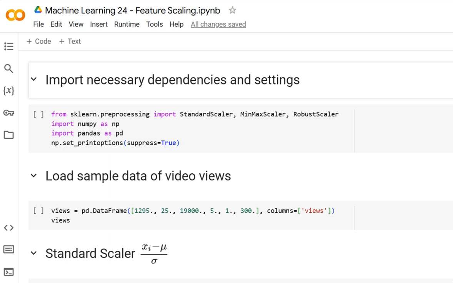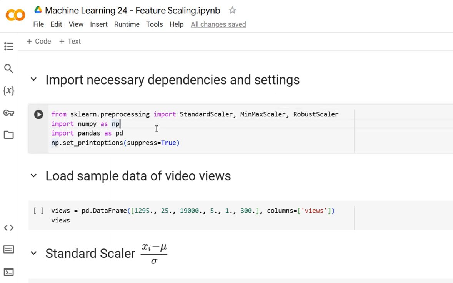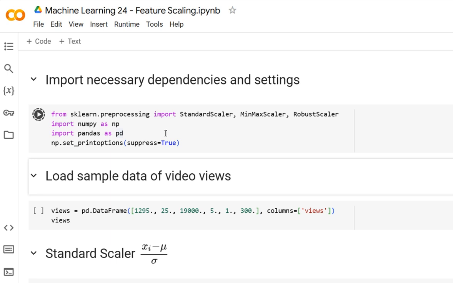Let me load some dependencies and configurations, mainly from sklearn preprocessing. Here we are going to discuss StandardScaler, MinMaxScaler, and RobustScaler, the most popular feature scaling techniques. And here we have used NumPy and pandas for data processing.